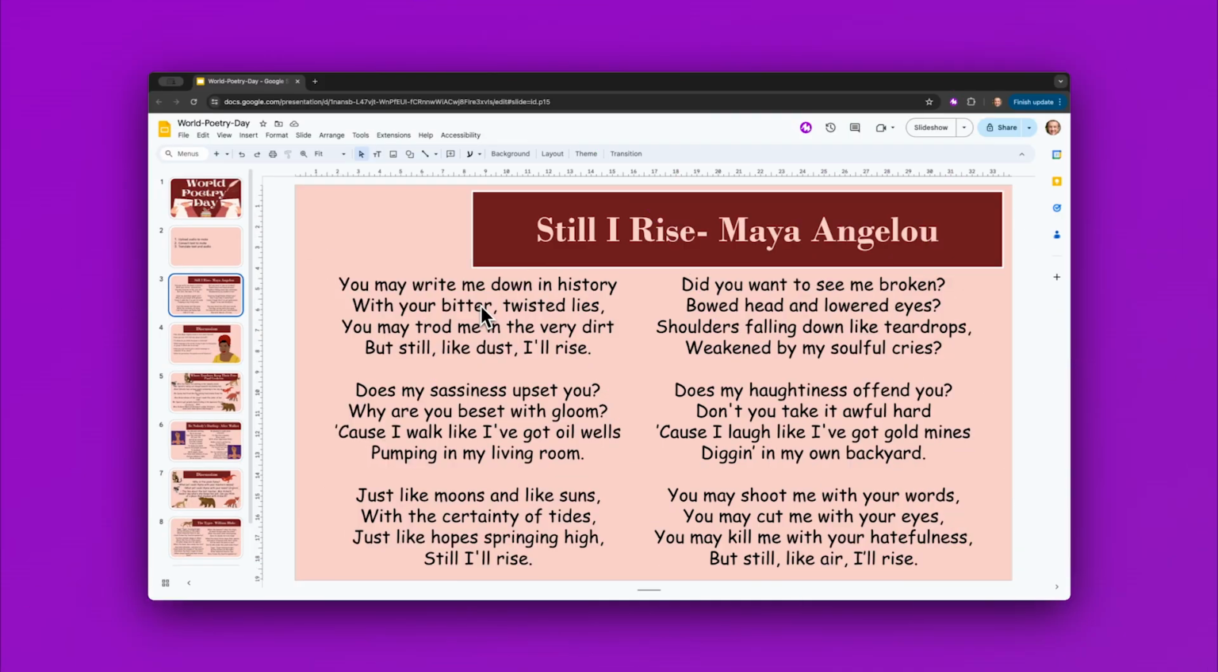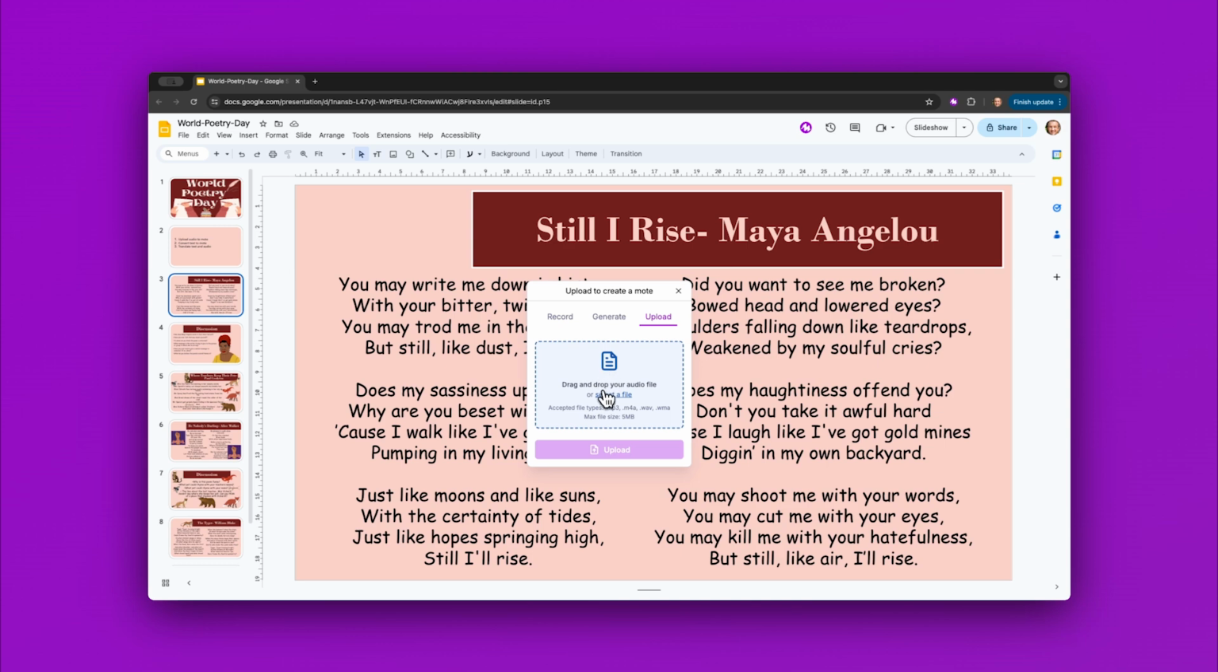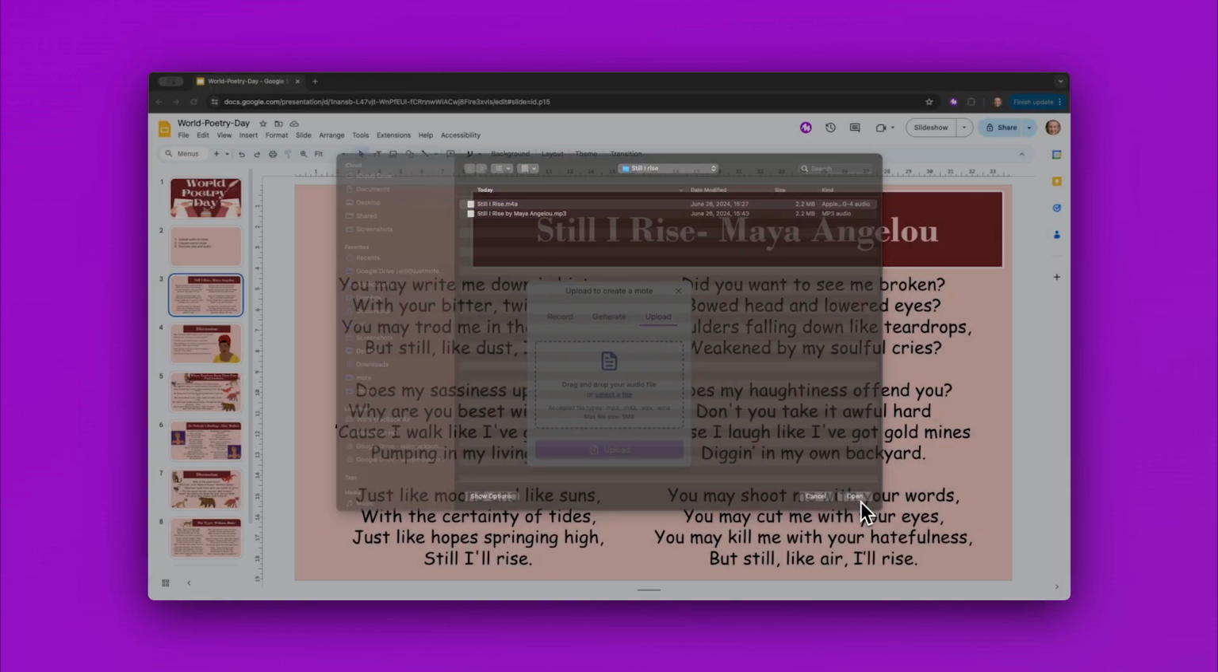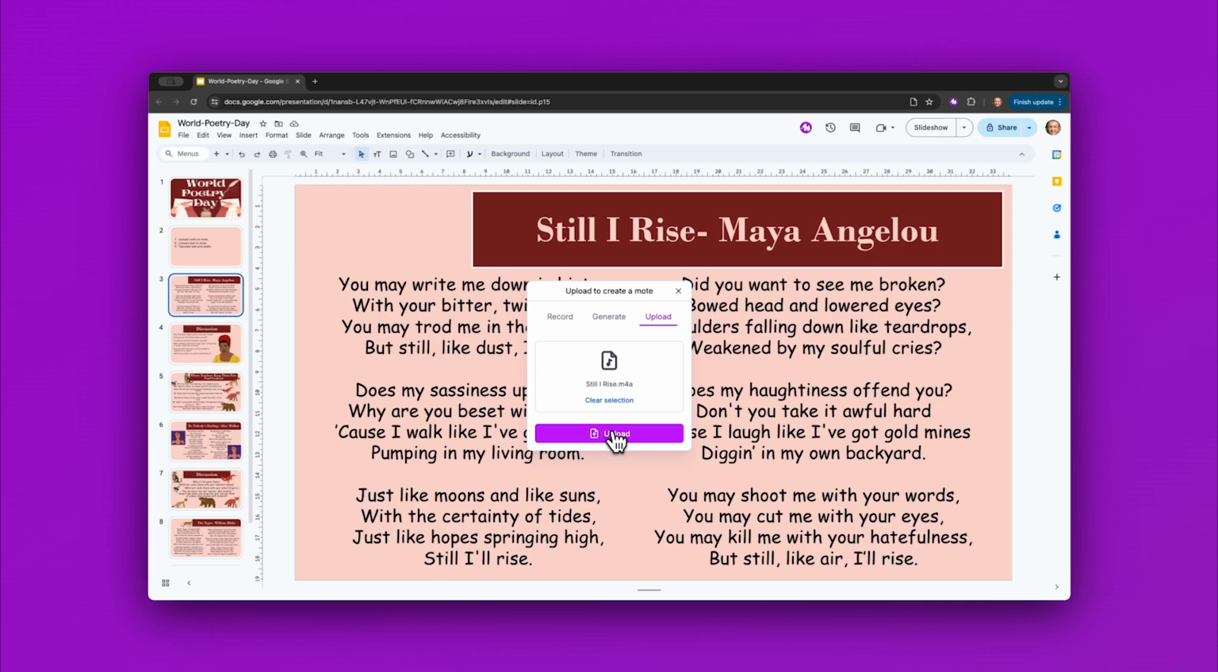And although I could record myself giving a performance of this poem to help my students, because personally I think poetry is far more powerful spoken than read, my voice today doesn't sound great, and I don't think I can do justice to this poem. However, I have found a performance of this poem by Maya Angelou herself, and I want to share that with my students. So I'm going to upload that audio file directly as a Mote.